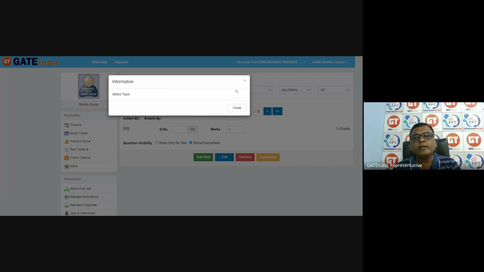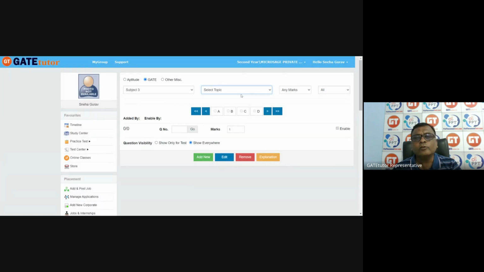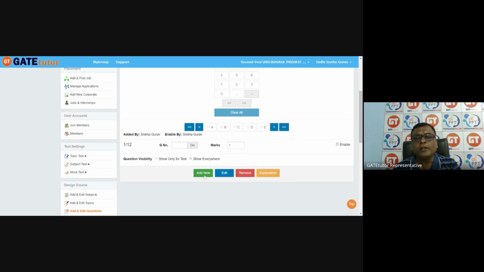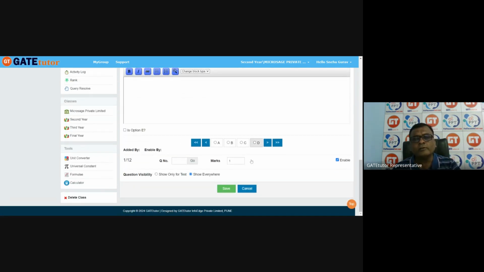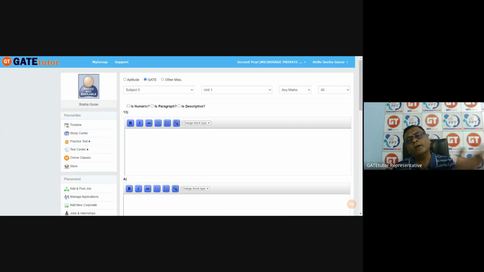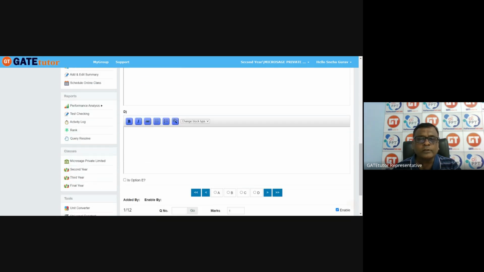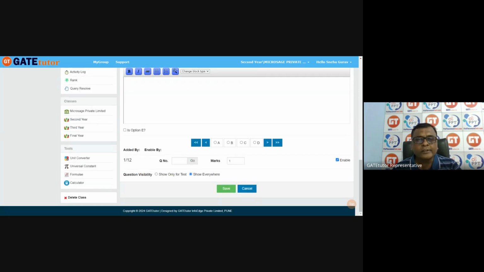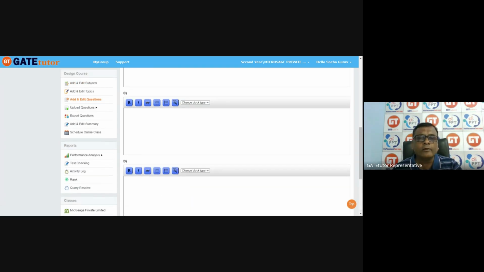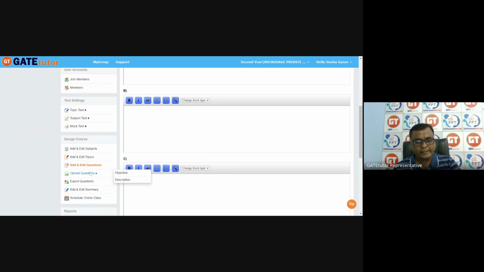Add new button is there. I'm selecting the subject, topic, and add new. Just take all these checkboxes and text boxes, copy and paste from Word to here, and you can create your questions like this. Okay, add questions and uploading questions. Uploading means from the Excel format you can upload questions, or any tabular format you can upload, and add question means you are adding one by one. Question, option A, option B, option C, like this, by add and edit question. Uploading question is the Excel format question.